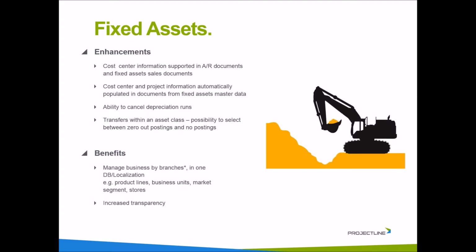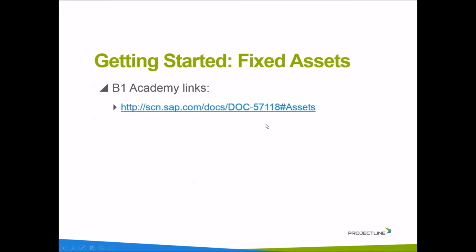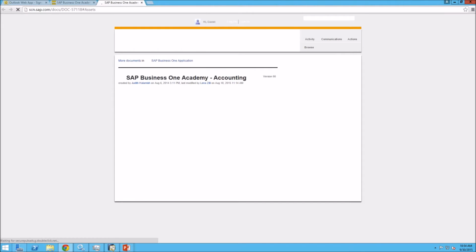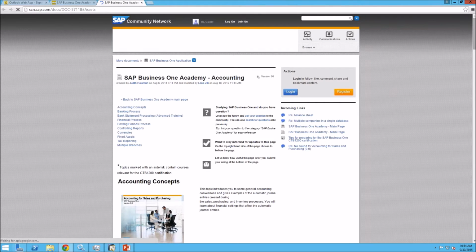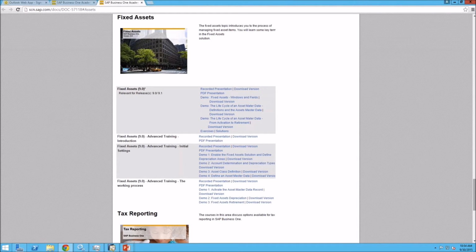Okay. The other thing to mention is that there are impacts. There is interplay between the multi-branch and the fixed assets management as well. Okay. Again, as with the multiple branches, there is a good section in the Business One Academy on fixed assets management.